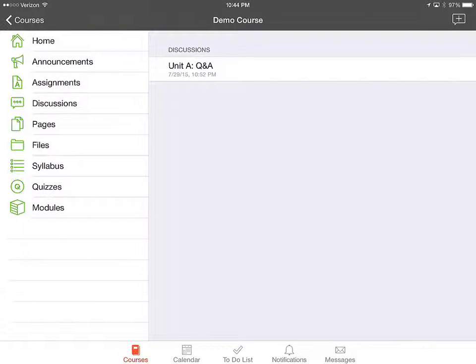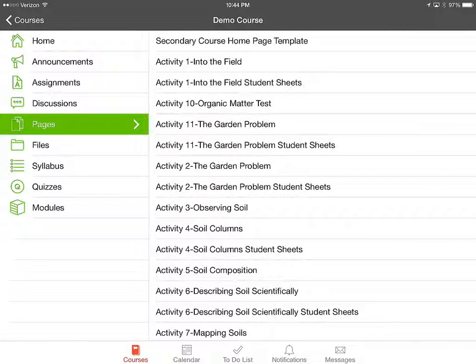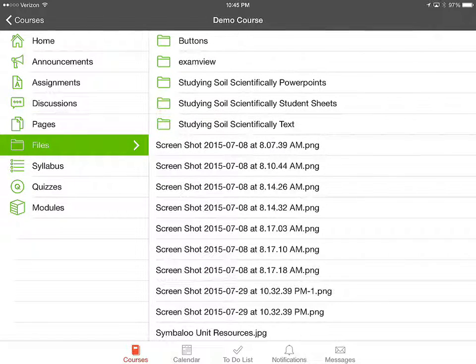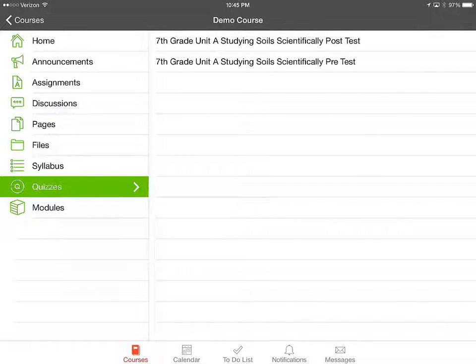You can also find pages, any pages that your teacher has made. Most of these will be found within the unit or the lessons that they've put together for you, but still, they're there for you to find. Files. Any files that have to do with this course will be there that you can find. Your syllabus for the course. If your teacher has a syllabus that tells you what you're going to be doing the whole time you're in their class, that's where you'll find that. Any quizzes that you may have, there's a button for that as well.